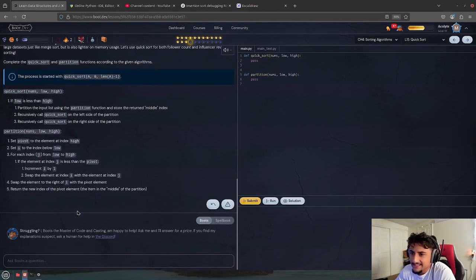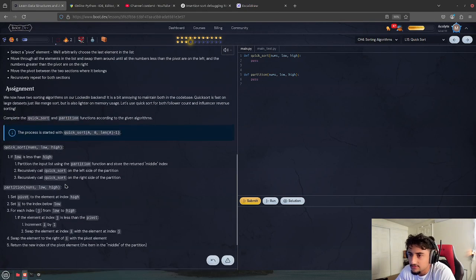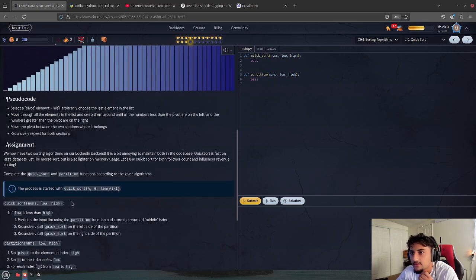I feel like I get it and don't get it. Okay, pseudocode. Select the pivot element. We'll arbitrarily choose the last element of the list. Move through all the elements in the list and swap them around until all the numbers less than the pivot are on the left and the numbers greater than the pivot are on the right. Move the pivot between the two sections where it belongs. Recursively repeat for both sections.